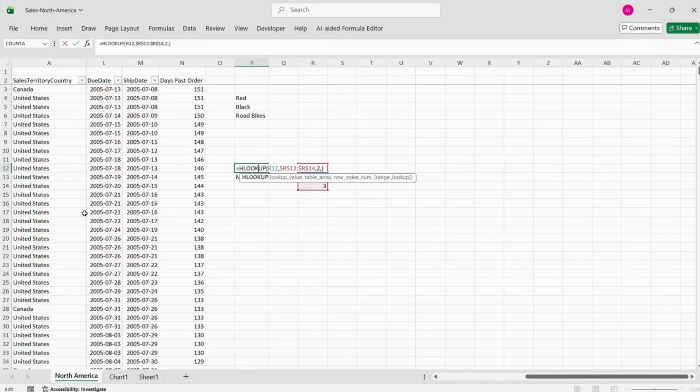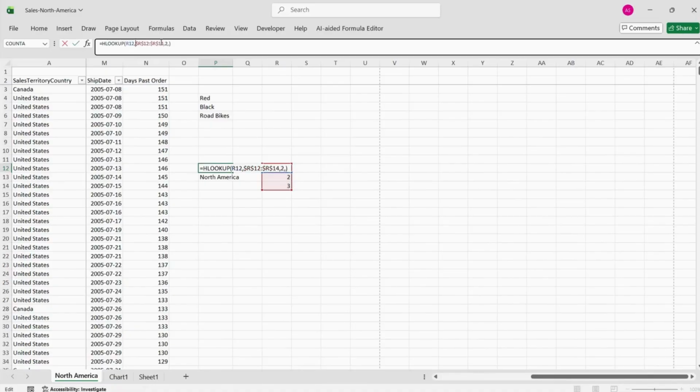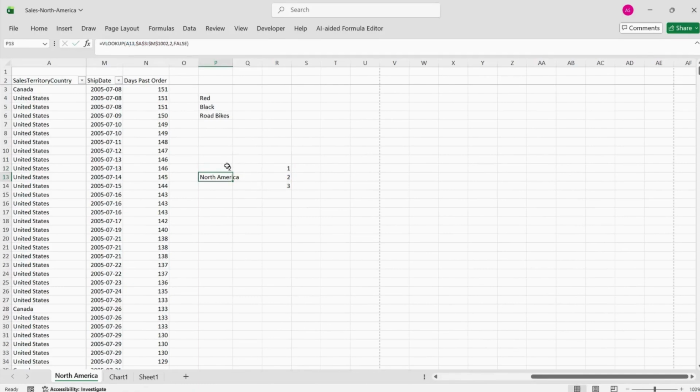In HLOOKUP, let's see. For example, in this data, I want to view the second row from the reference cell. Then I select the entire range. First of all, I get the cell reference and get the cell array, a range, and then the row number. And blank is nothing, blank is just exact match. And press enter, that gives you 2. You can see this is my cell reference and that is my output.